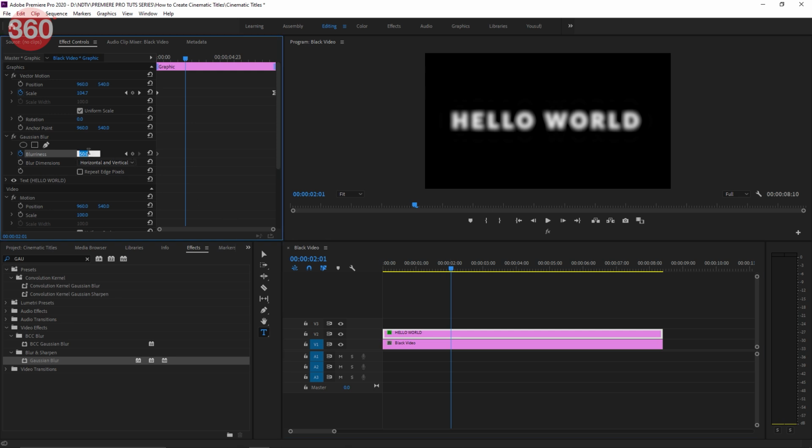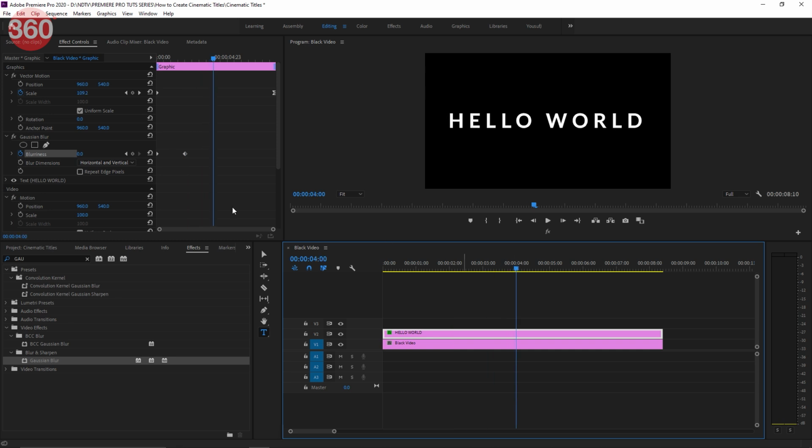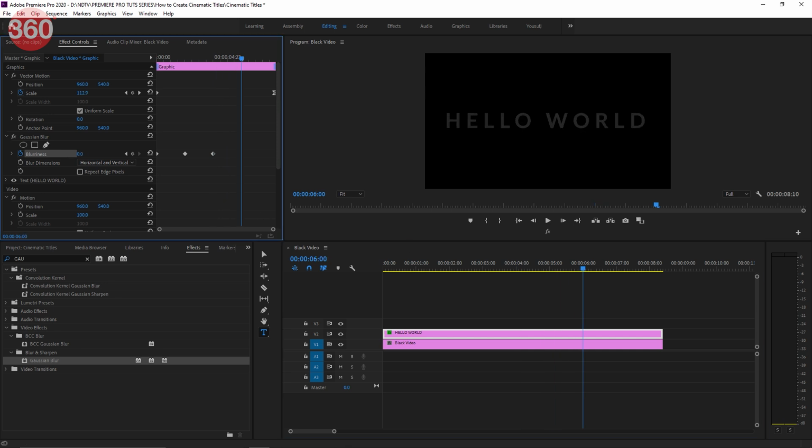Go ahead 2 seconds and add another keyframe without changing any values. And lastly, create another keyframe 2 seconds ahead of the previous one and now change the value to 50 once again. And as you can see, this is your result.